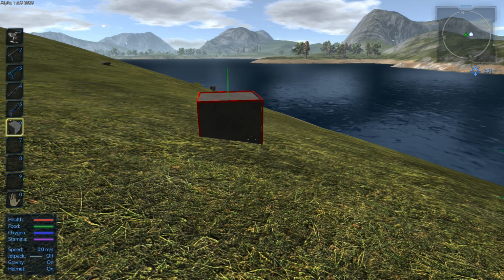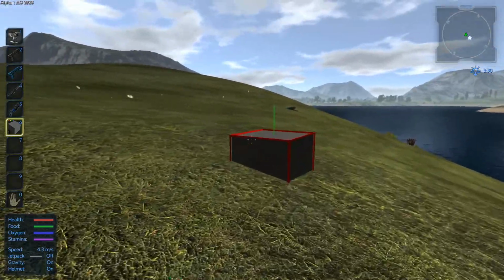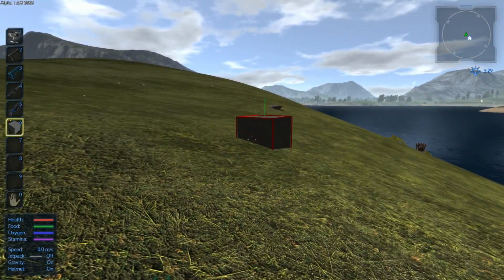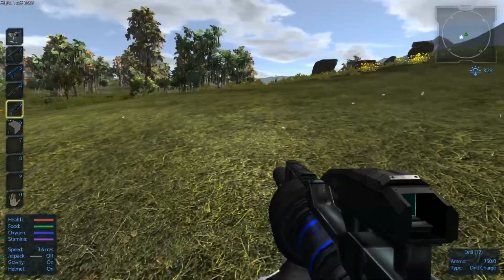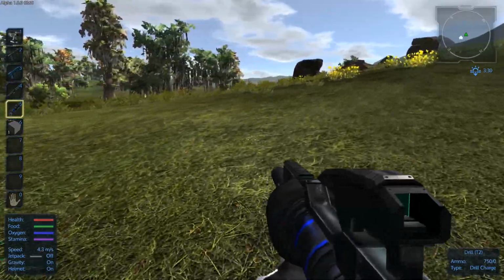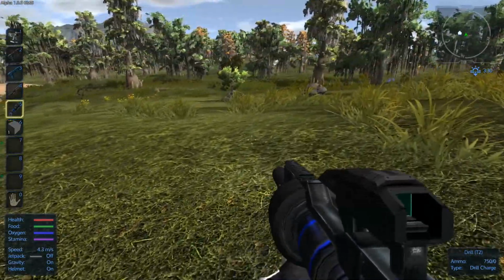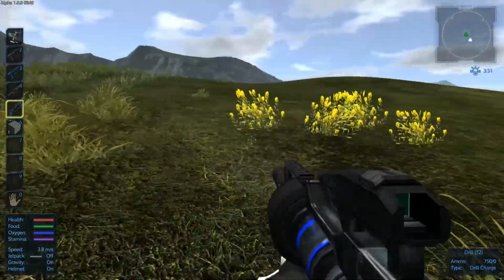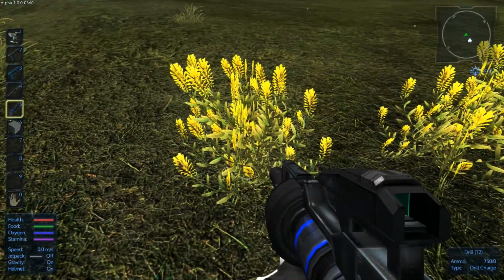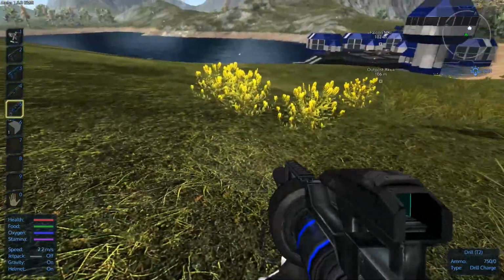All right. So the only other thing to look at right now is going to be the last of the tools. And this is the drill mark 2, or the tier 2 drill. So because we're in creative, we don't get all of the wonderful little resource markers.